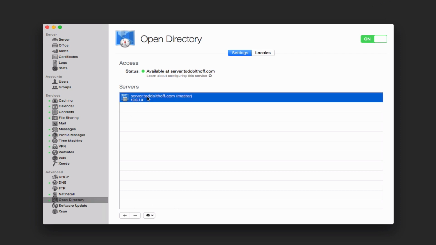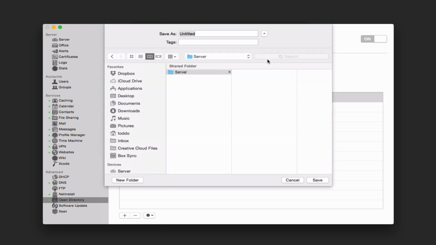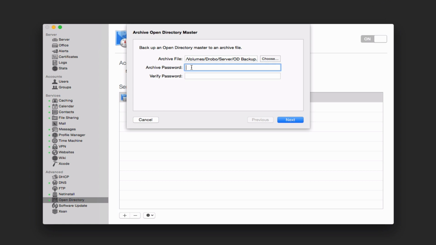So to do that, you come in here to Open Directory, you hit this little gear here, and you say Archive. And you're going to choose where you want to archive the file. I'm going to do it in a folder here I have on the server. I'm going to save it up here and just give it a name. I'm just going to say OD Backup, just like that. And then I'm going to say Save. And it's going to ask me for an archive password. This is a password that I need to remember to open the archive.